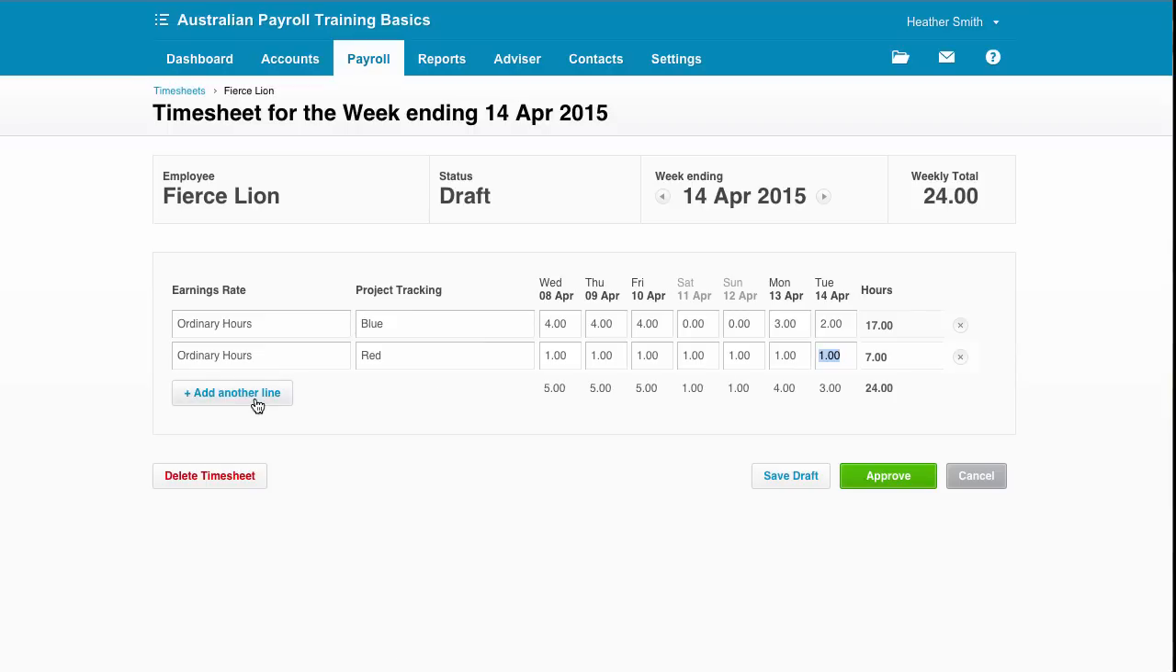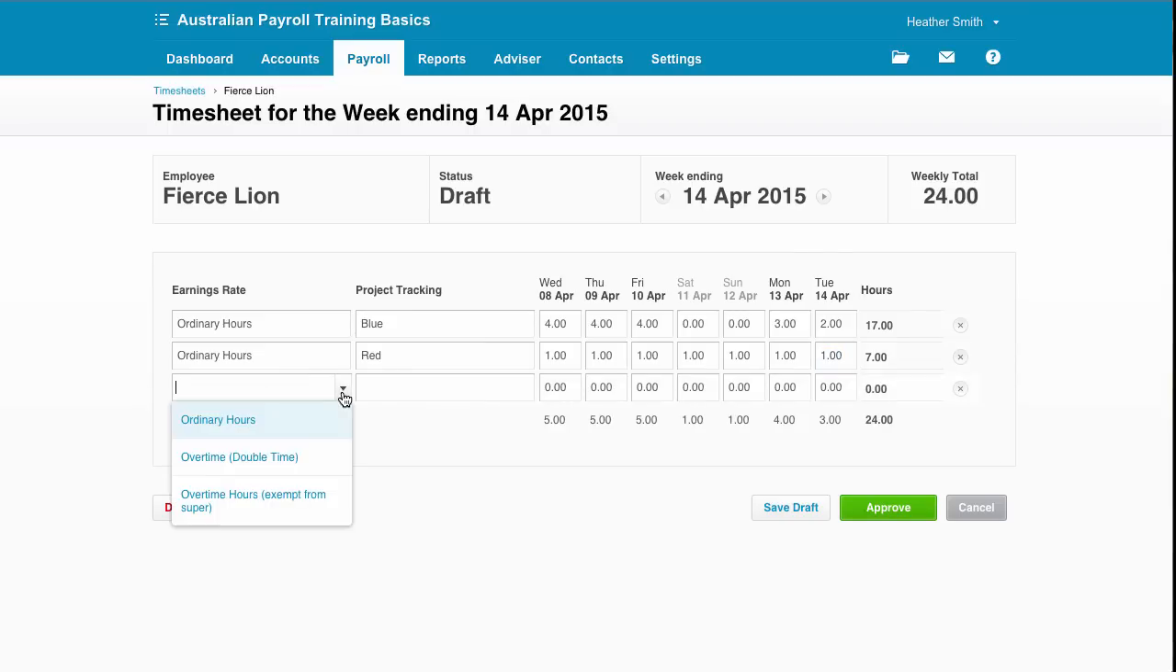And I'm going to just add one more line. I think you get the point of what's going on here, but I'll add some overtime hours, and we'll add some overtime hours to the red project. So for this timesheet, the total hours worked was 25.5 hours.